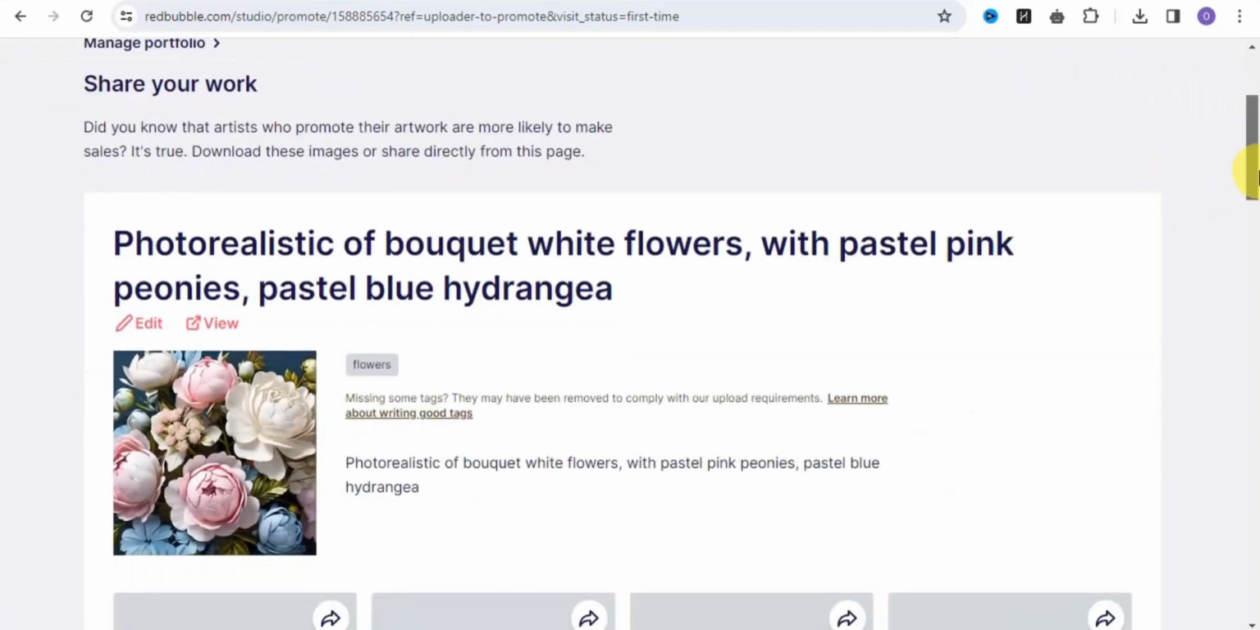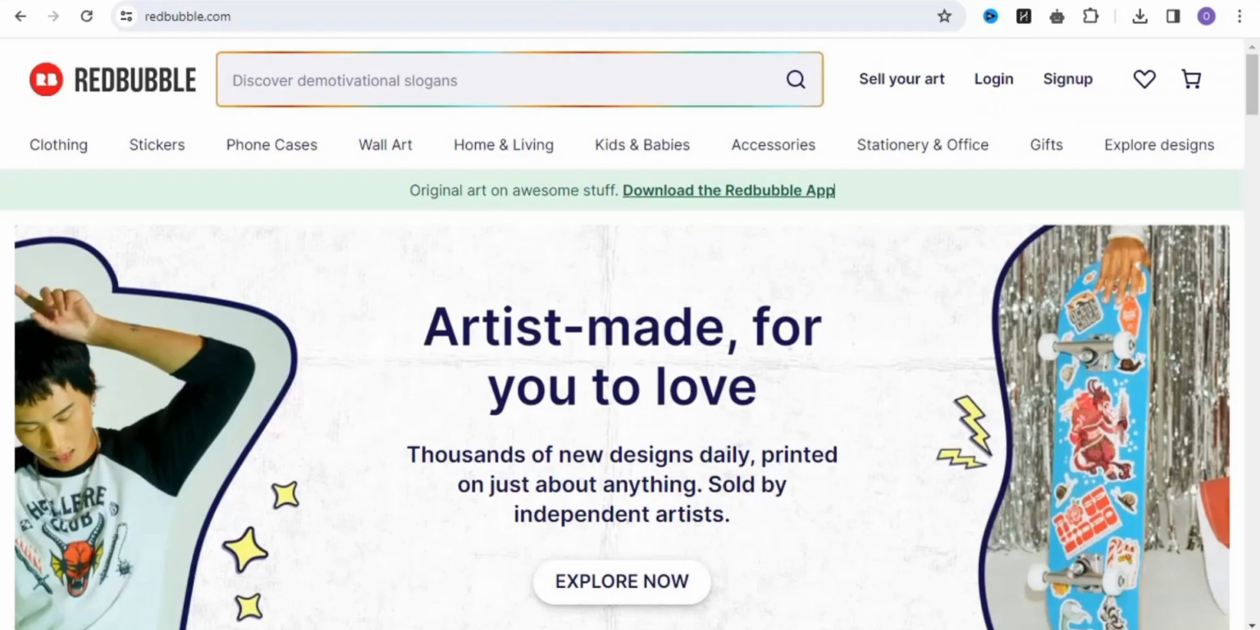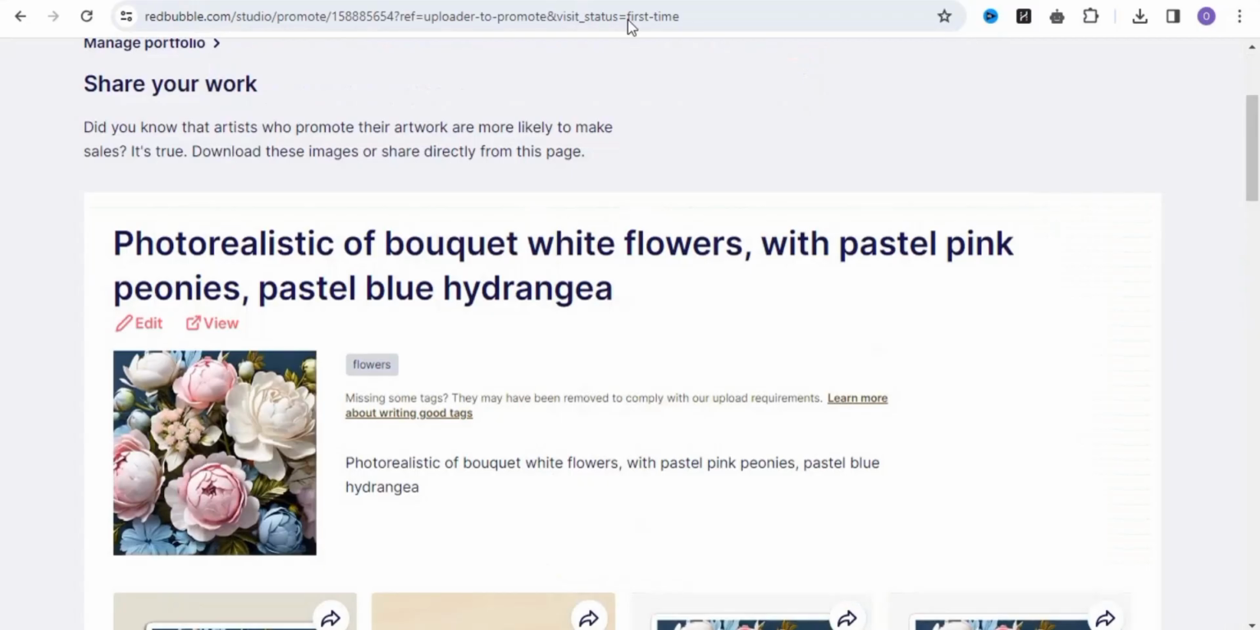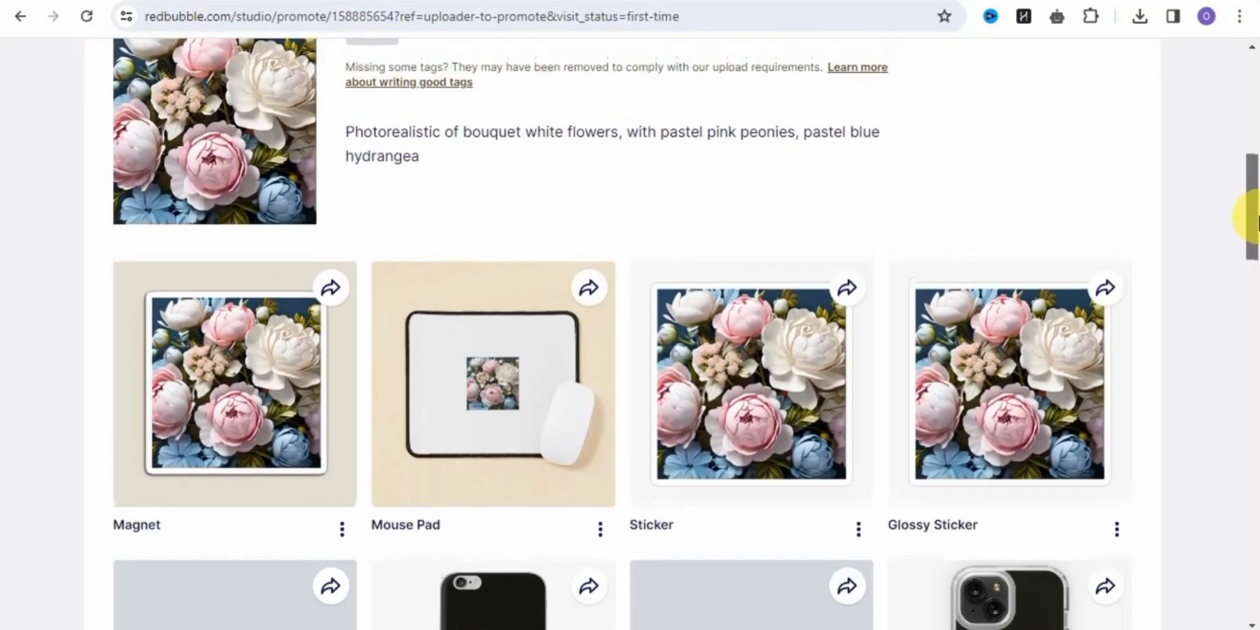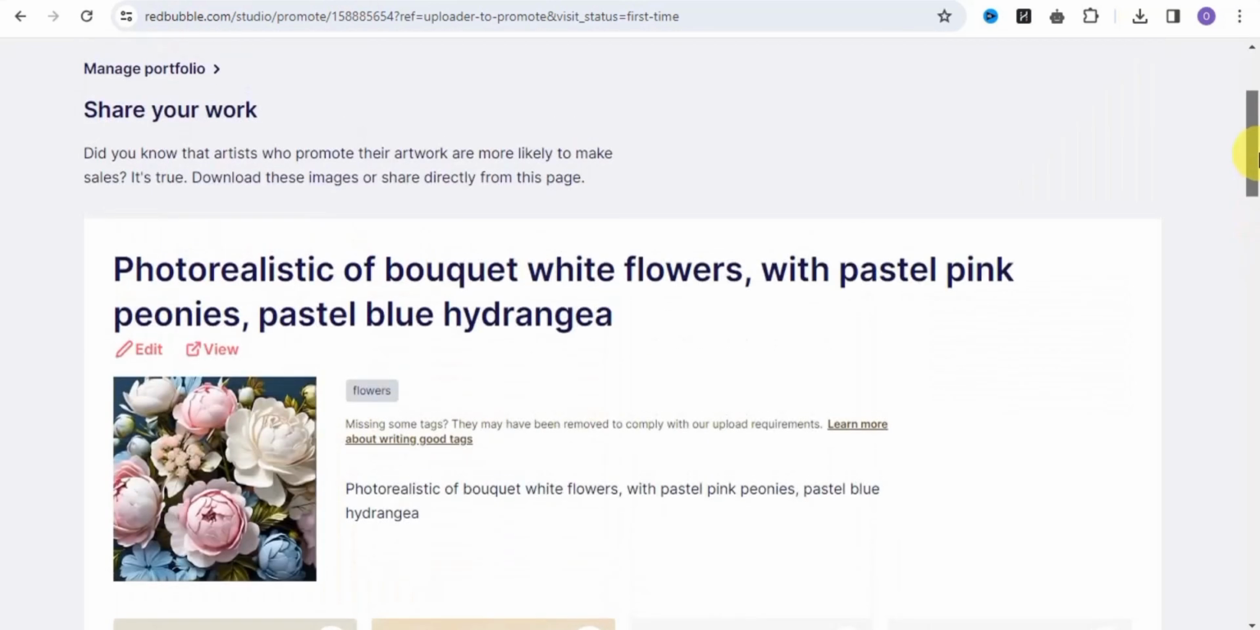So guys, this is how you can easily create a design by making use of Leonardo AI, and come over to redbubble.com and simply upload that particular design. So this is how it actually looks, and it's looking so amazing. So throughout these steps that I have showed you in this video, if you want to learn how to make cool cash online by making use of print on demand.